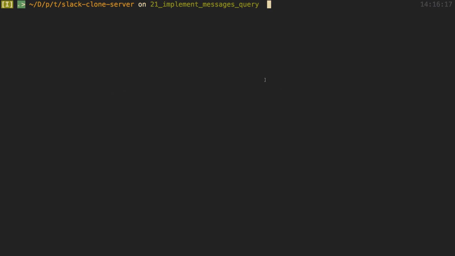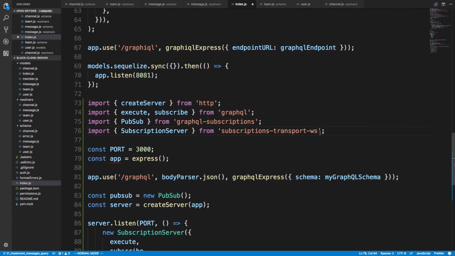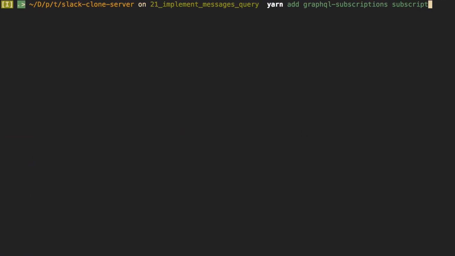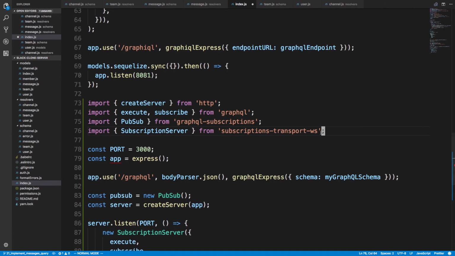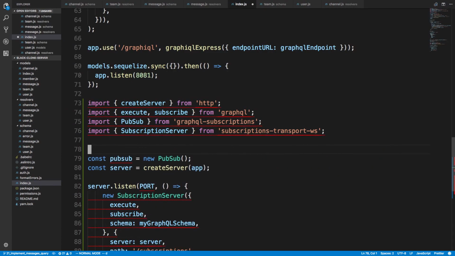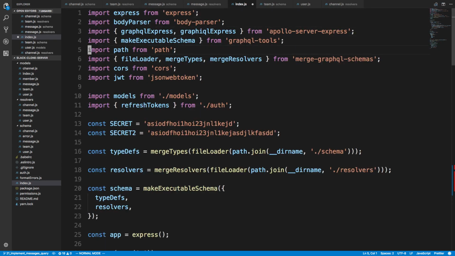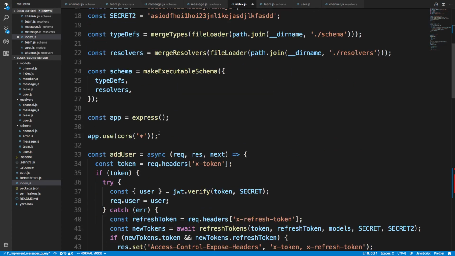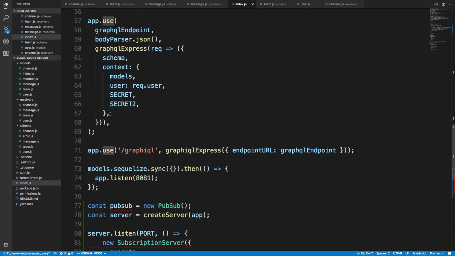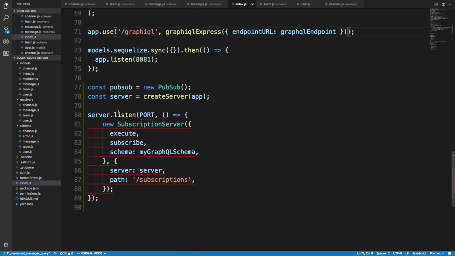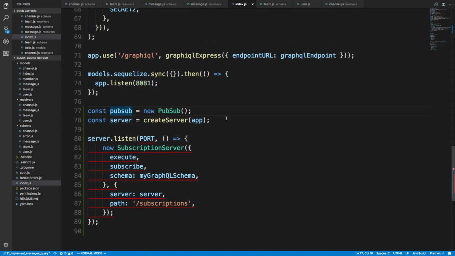So I'm in the directory of my server, and I'm gonna say yarn add graphql-subscriptions, and then what was the name of the other one? subscriptions-transport-ws. We're already creating, we already have a port and app. We already have our GraphQL endpoint, and I'm just gonna move the imports up to the top with my other ones. And we come back down here. Yeah, so we're not creating PubSub right now, but we don't actually need PubSub to be created here. We're gonna be dealing with PubSub in a little bit.